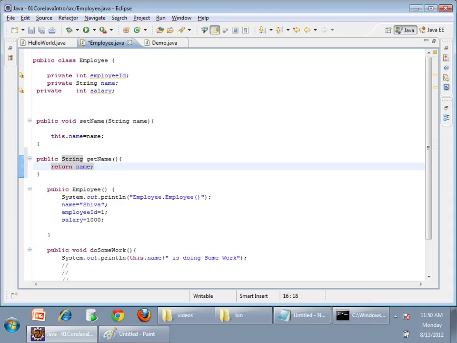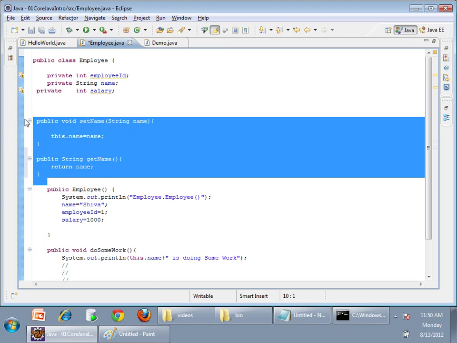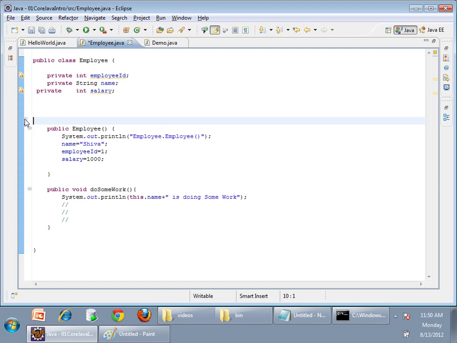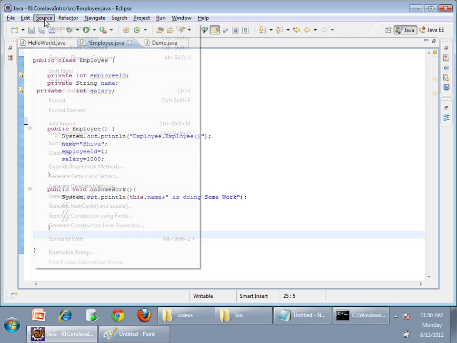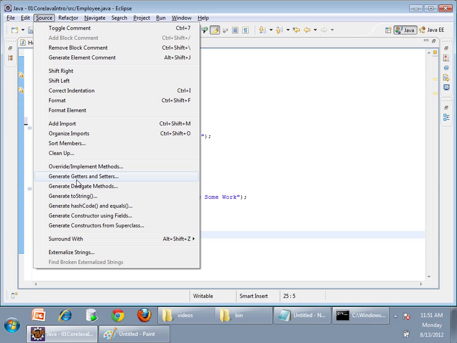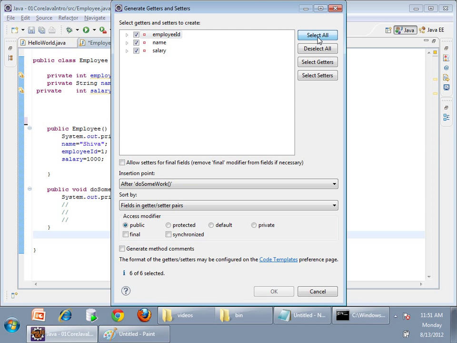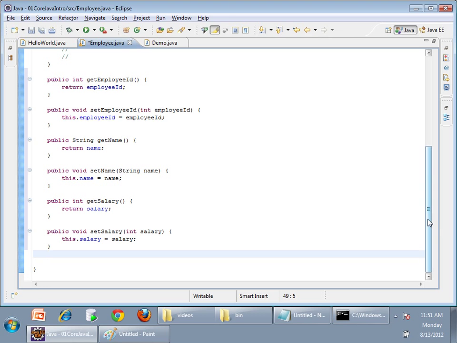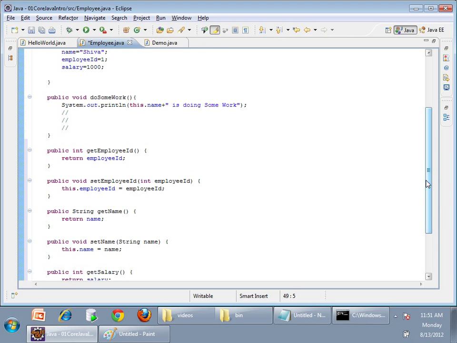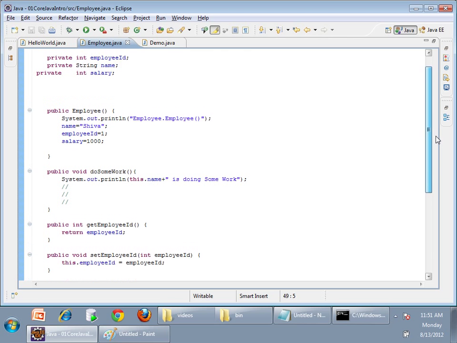But there are 3 variables here. If I have to write setName, getName, setID, getID, setSalary, getSalary, it will be difficult for me. I am a lazy person. I want a shortcut. Let's see how to generate these getters and setters automatically. I'll just delete this. I want the getters and setters to be created automatically. Keep your cursor inside the class definition, somewhere outside of all methods, and go to Source, Generate Getters and Setters. Select all, okay. So you got all the getters and setters generated automatically. This is a shortcut for generating getters and setters.